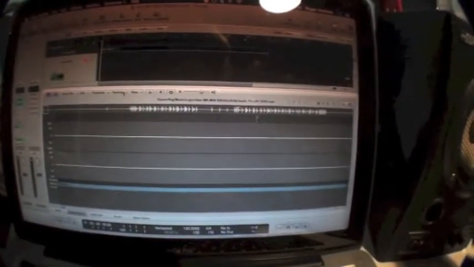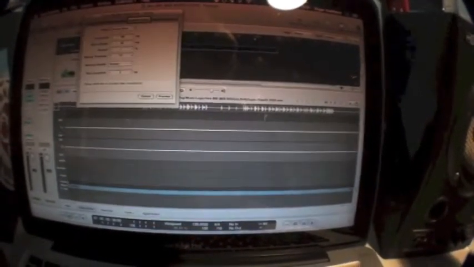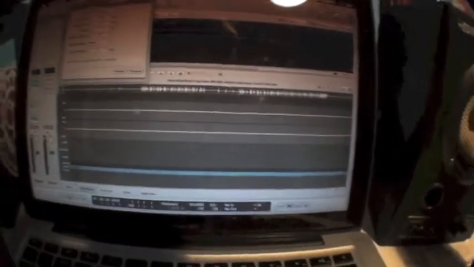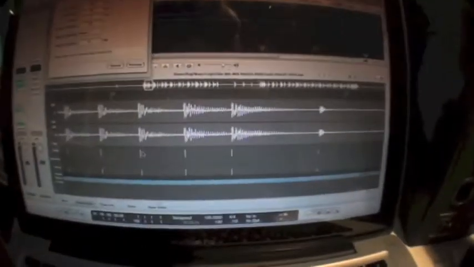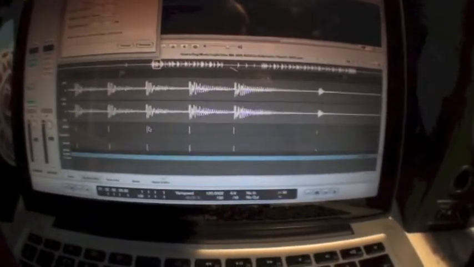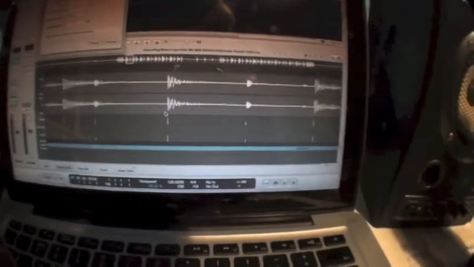And then go to Factory, Audio to Score, and we're going to process the samples. Okay, now here we go. You want to go over to, and you see these little lines right here. Those are where the transients are going to translate to MIDI information.